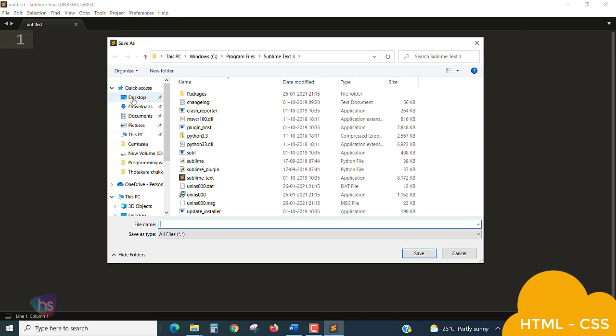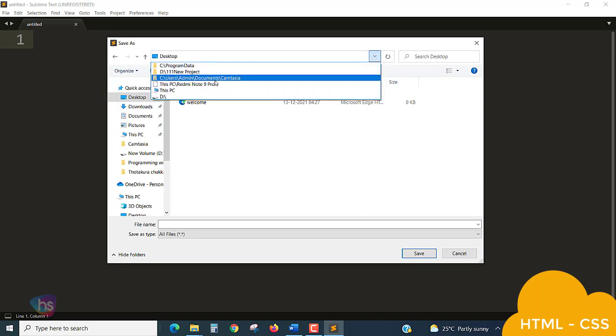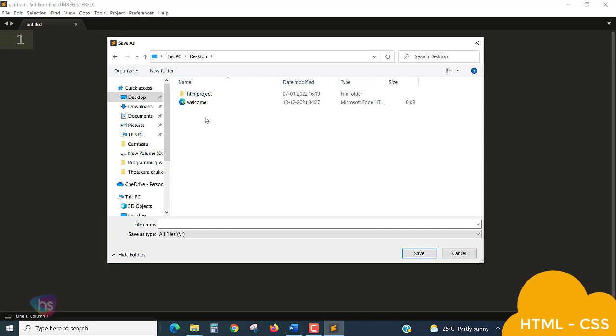In my system, you can clearly observe it's the desktop. I am choosing Desktop in the left pane, or you can also click this menu and select Desktop. Once you click the desktop, you will see the HTML project. Open the HTML project. If you created this directory somewhere else, specify the path where you created it clearly.